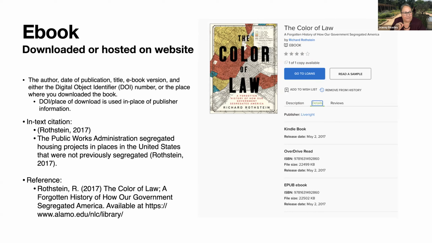So in this, if you were to use this book in writing a paper, the in-text citation would be the author's last name, comma, 2017, which would be the year it was published. And you can see that here on the right where it says release date, May 2nd, 2017. And so here's a statement from that book that I can make. The Public Works Administration segregated housing projects in places in the United States that were not previously segregated. And that's according to Rothstein, 2017. That information is found in this book.